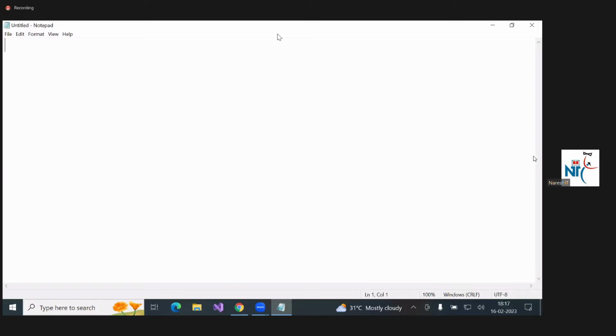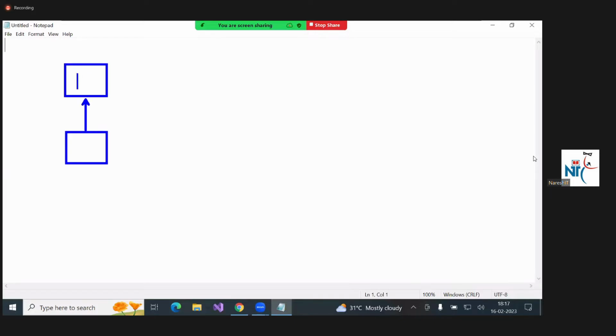Okay. Java doesn't support some inheritances. What are those? Multiple, multipath, hybrid. Now, why doesn't it support them? I'll explain. Suppose it is A class, it is B class.